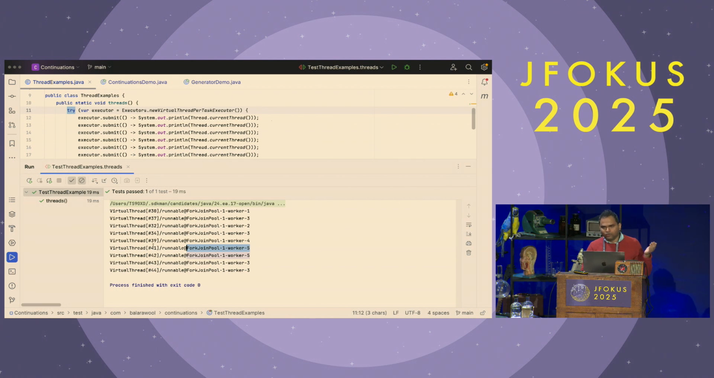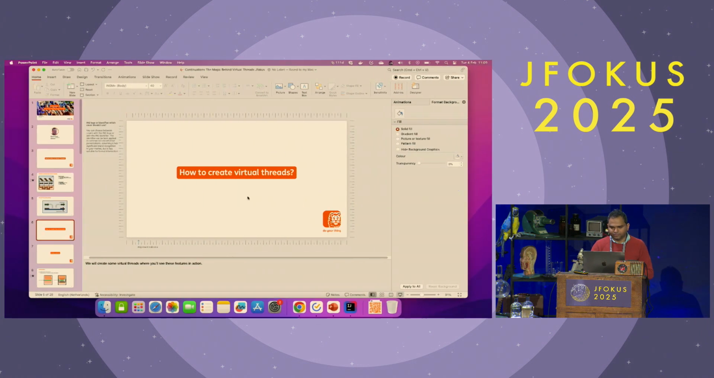And when it was done, it got unmounted, and a new virtual thread got mounted onto the same platform thread. So basically, we see that mounting and unmounting in action here. And this mounting and unmounting, how does this happen? What does it mean for a virtual thread to get mounted on the platform thread? And because this is actually driving the high scalability behavior, what is it that gives high scalability to virtual threads?